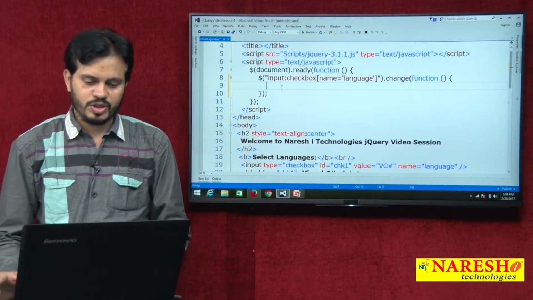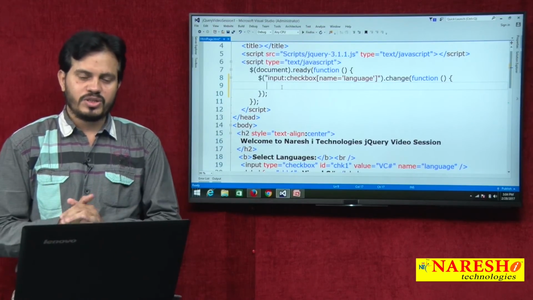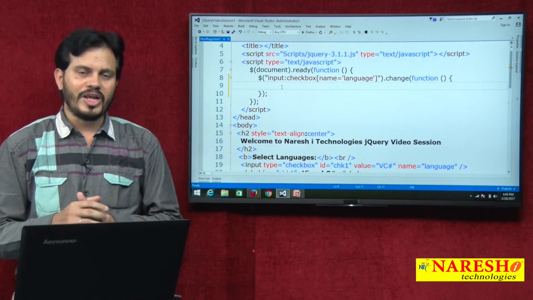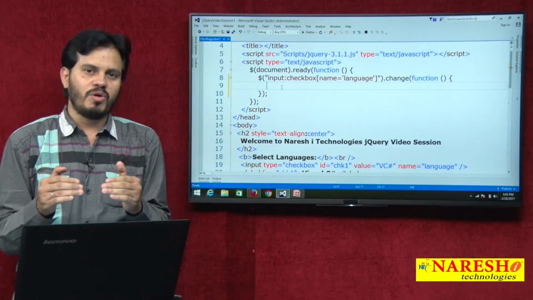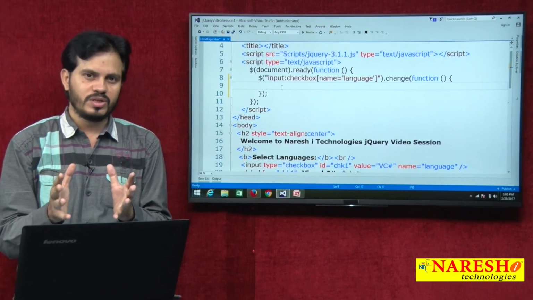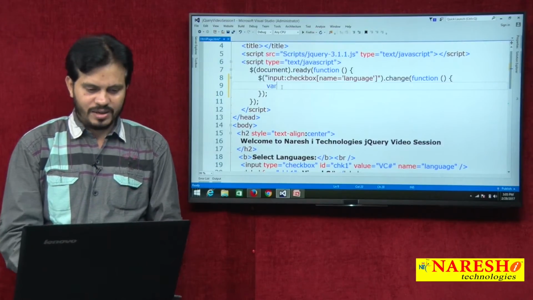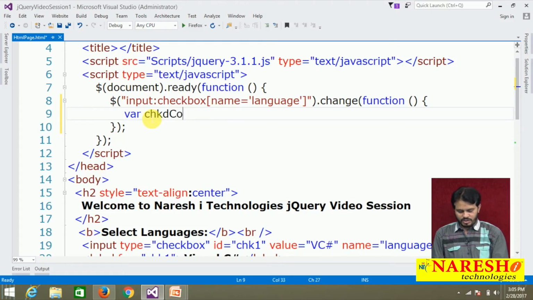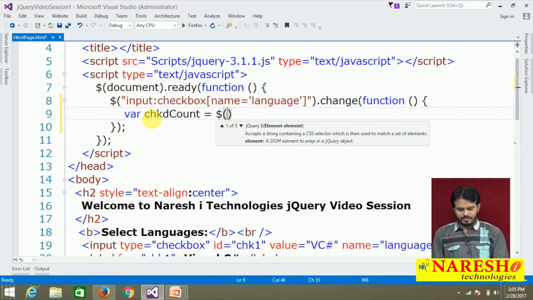In this, what is the first job? Whenever the change event function fires, you are going to identify how many checkboxes in this group are checked till now, and count them. So chkd count is one variable equal to dollar of input colon checkbox, name attribute equals to the group name language, close, colon checked.